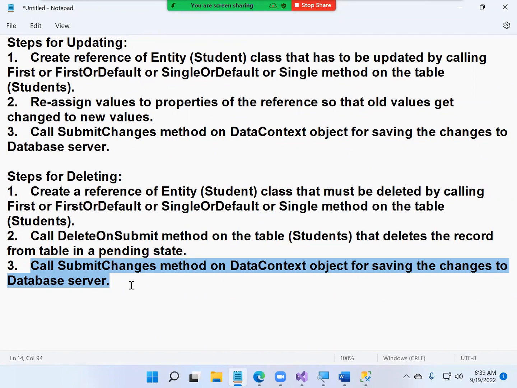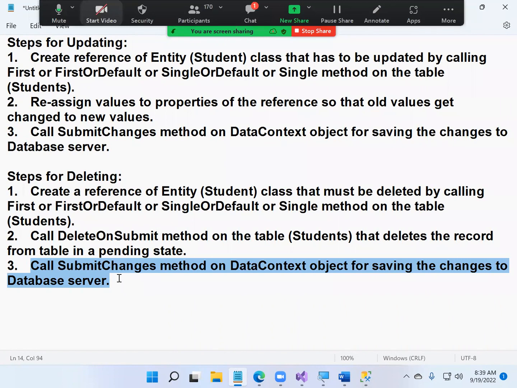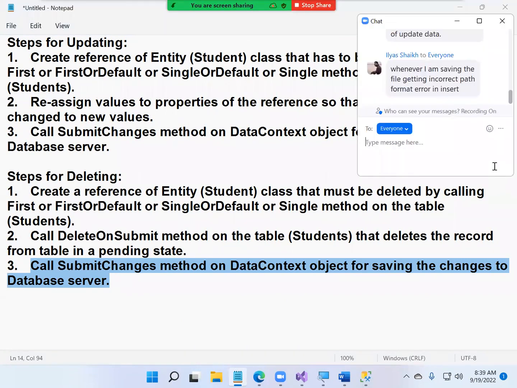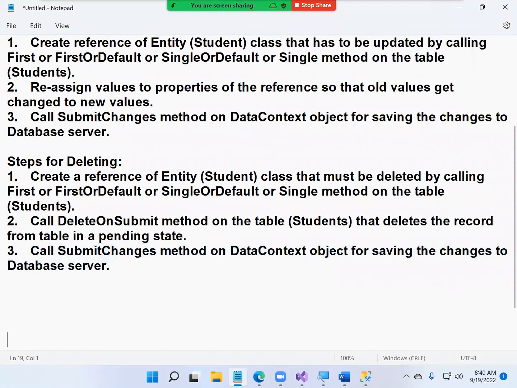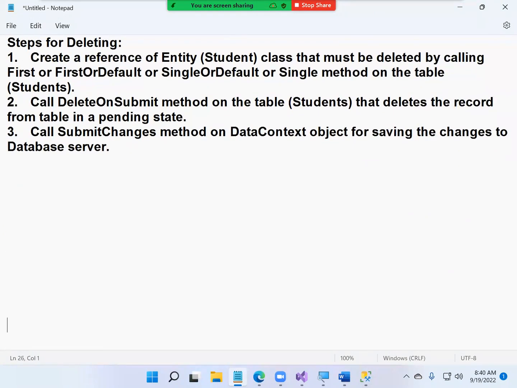Clear? Understood? So here I showed you step by step each and every action. If a path error or incorrect format error is coming, it means your path is wrong. See the code carefully. Whatever I showed you, you need to write as it is. If you give it wrong, you get that error here.